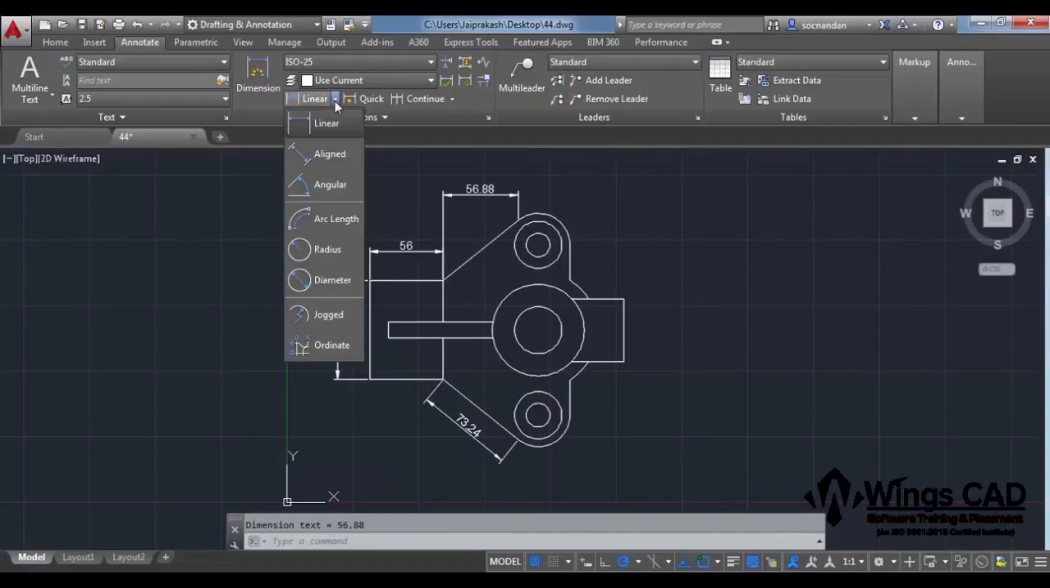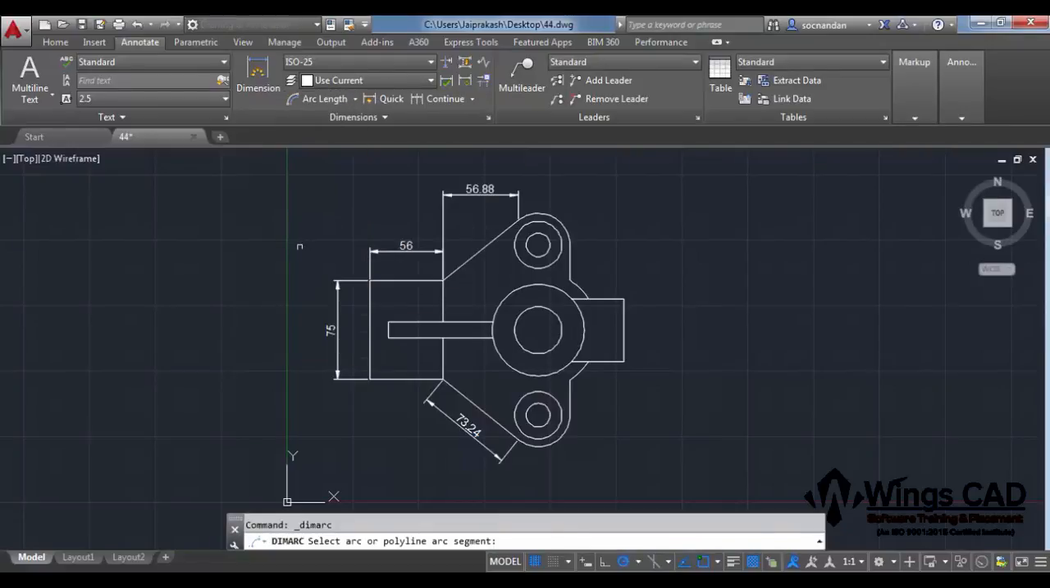Let's move on to the next command, which is arc length. Here we have this arc. When you click on this arc and expand it, it will create a dimension which is equal to the length of this arc, and it is also indicated by this arc length symbol. Please make a note that this is arc length, not diameter or radius value. You can also select arc length and specify the length of arc for this smaller arc.